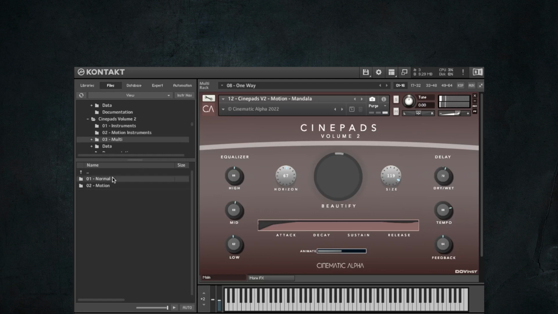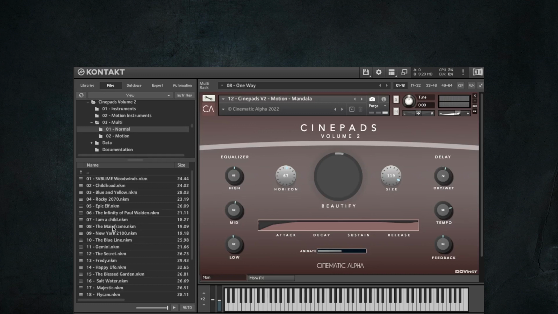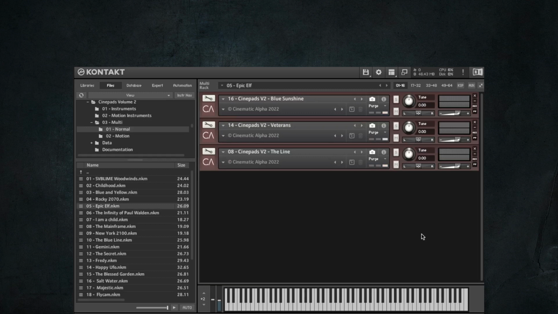Let's have a look at some of these multis. We've got, again, a folder of the normal, Epic Elf. New York 2100.